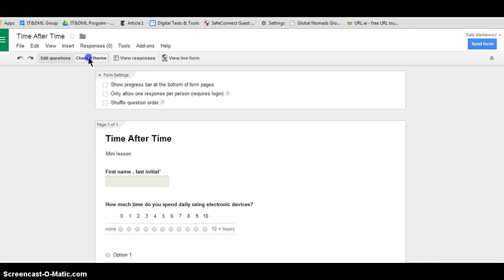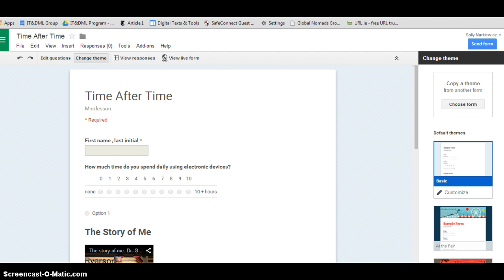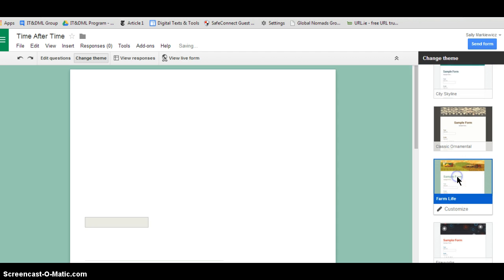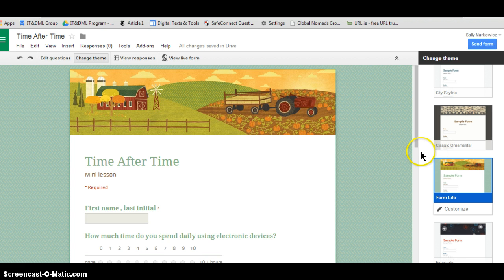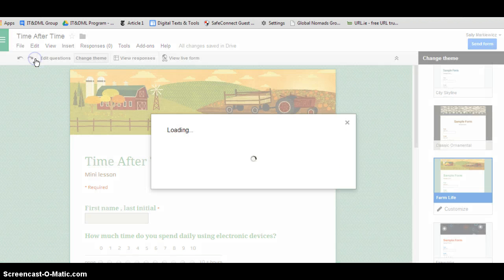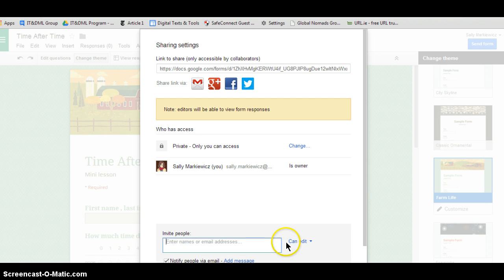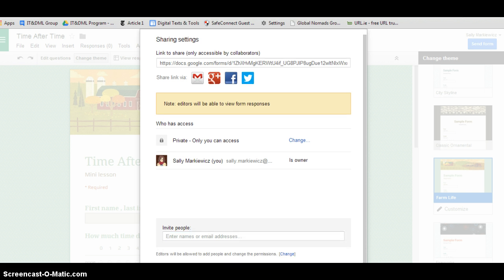Let's change the theme. Go down here. We were talking about cows, so let's put in the farm. That brightens it up a bit. If you'd like, you can add a collaborator. I know as the librarian, I collaborate with people often, so you can invite people who can edit, and they'll be notified by email.